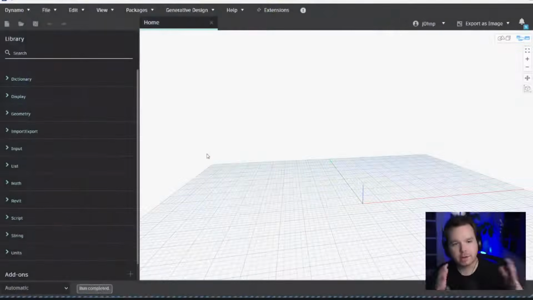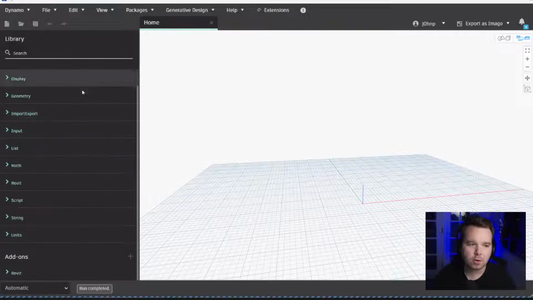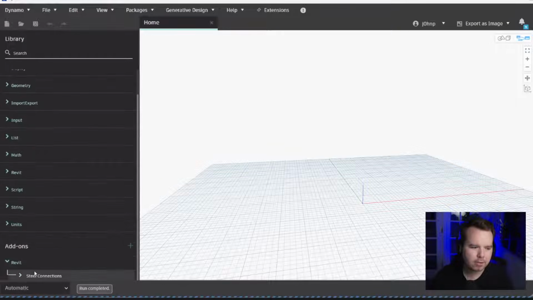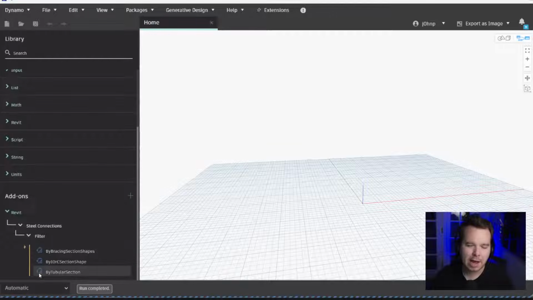Yeah, so within Dynamo, I have Dynamo open on the screen now. We have our whole node library on the left, right? And then we have this add-ons category here on the bottom. By default, it comes with some add-ons already. I complain about this every year, but these are out-of-the-box nodes that come with Revit. And for whatever reason, they're in the add-on area.